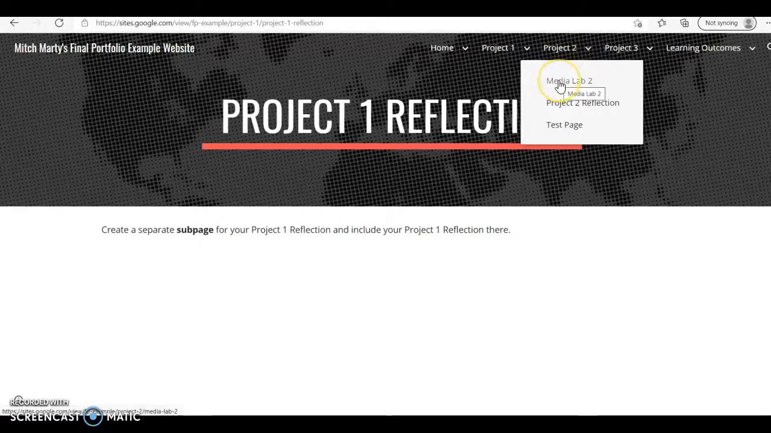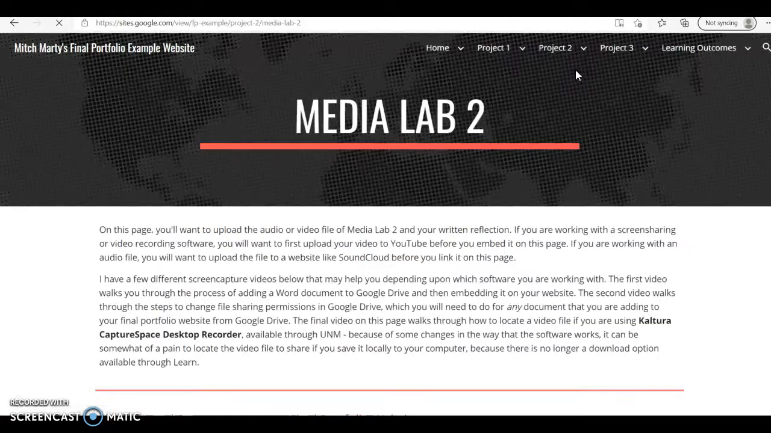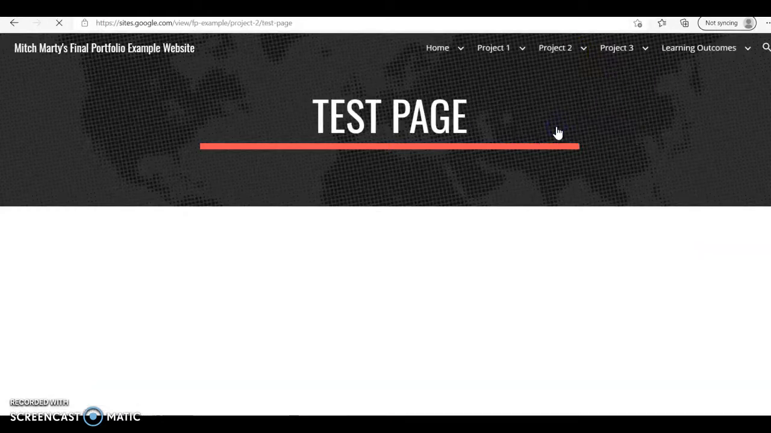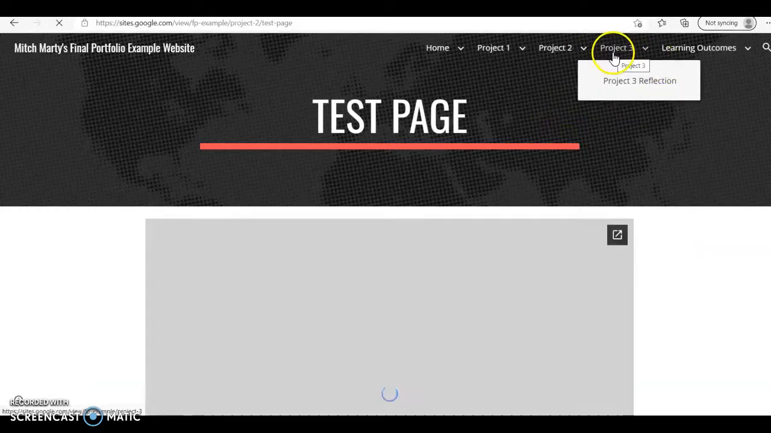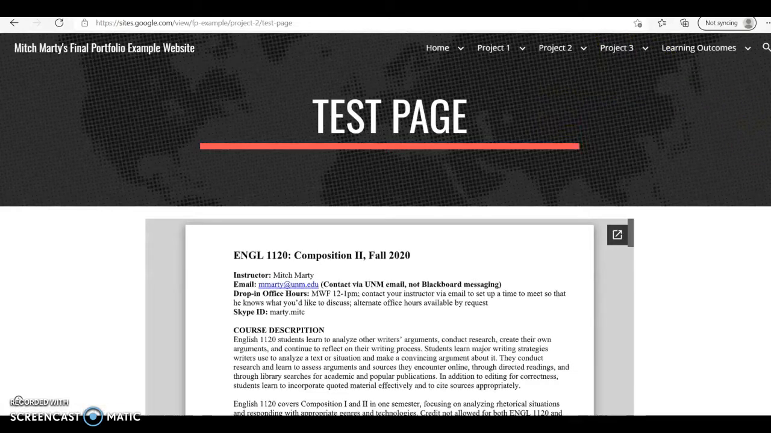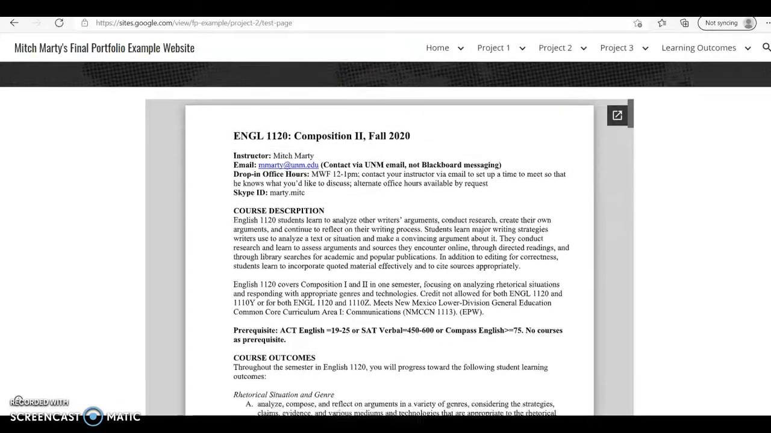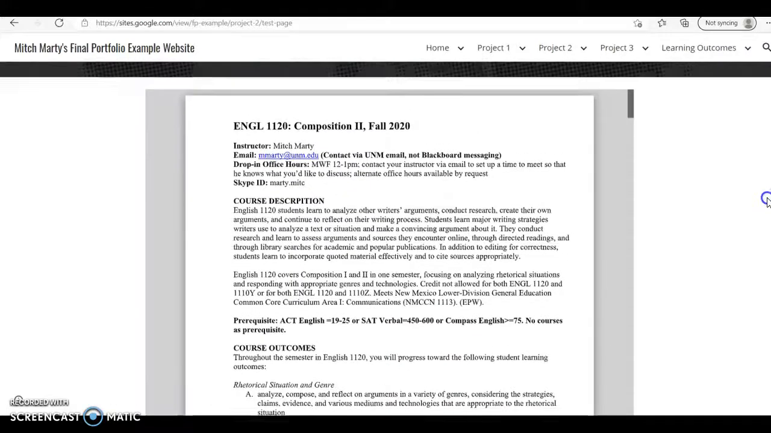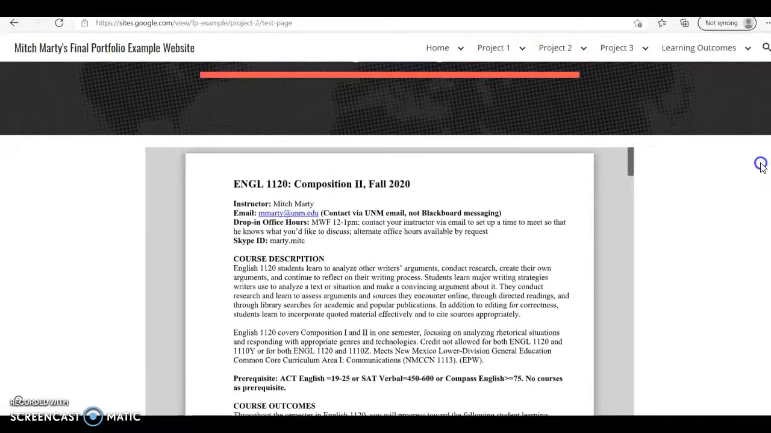And we're going to go all the way in depth before you have to even think about doing a reflection, right? And he has project 2 here, and he has the different sections for the media lab and the reflection. I'm not totally sure what the test page is for, but here it is. So he actually has uploaded part of his syllabus, but you could probably put your draft here as something you could do.